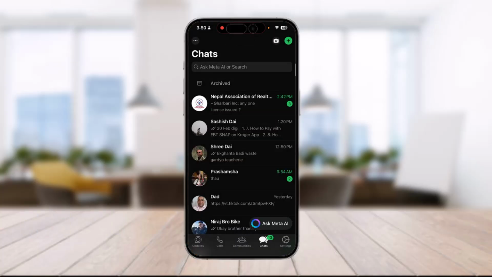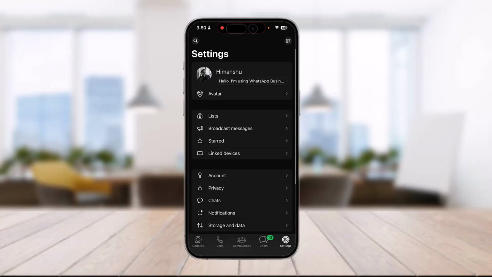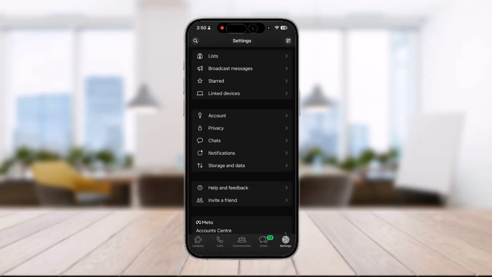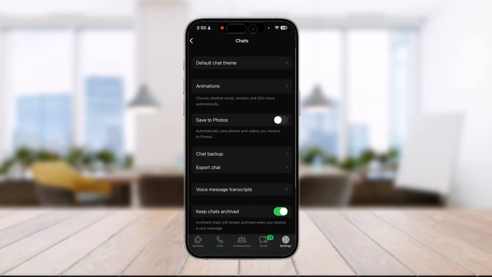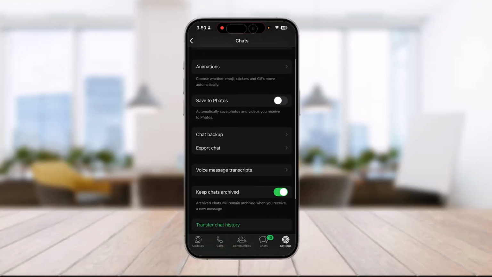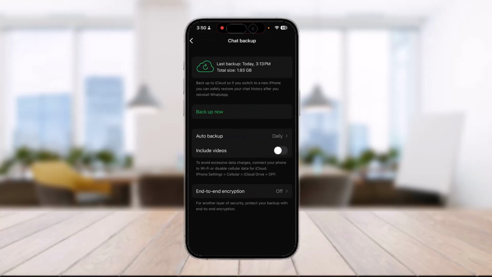First things first, simply go ahead and open your WhatsApp application and then head into settings. Now, scroll down until you find the chats option and click on that. Finally, once you've clicked on chats, scroll a little bit down and click on chat backup. And this is where you can view the last backup timestamp.